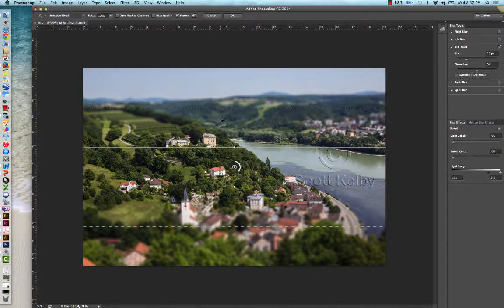So the wider the distance between the solid and dotted lines, the longer it takes to go from sharp to totally blurry. To remove a pin, just click on it and hit the delete button. And if you're on a PC, the backspace key on your keyboard.